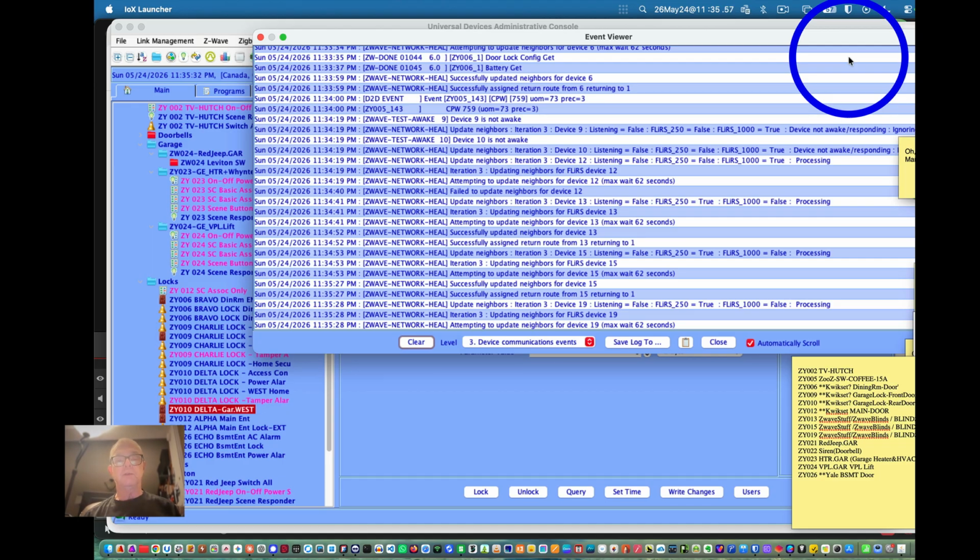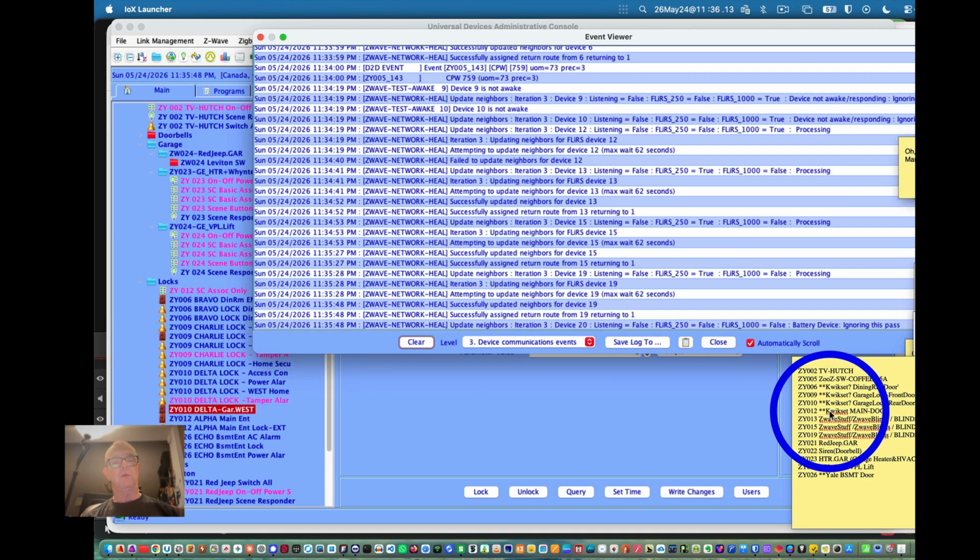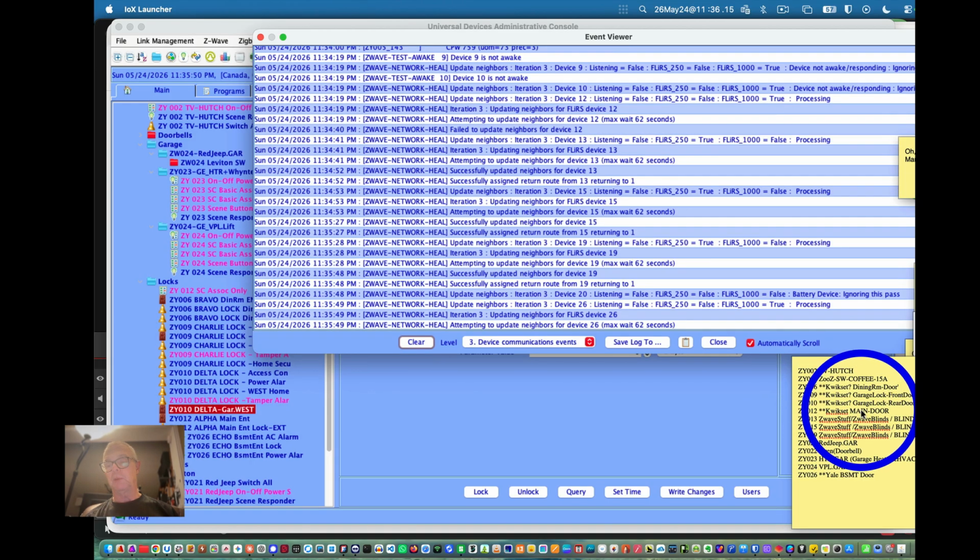And let's see here, is there anything new I can show you at this point? Failed to update neighbors for device 12, so let's see what that is. Again, that's a quick set. Any quick sets are my locks, so that's our main door lock. So we'll keep an eye on that, 12, and we'll see if it eventually picks it up.